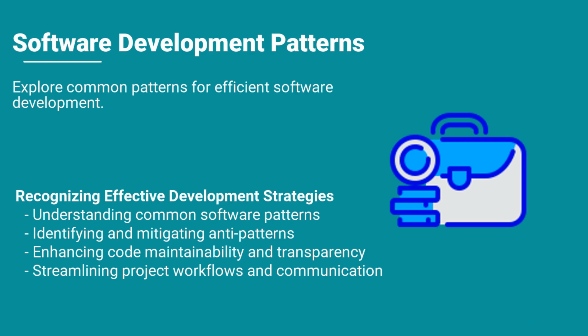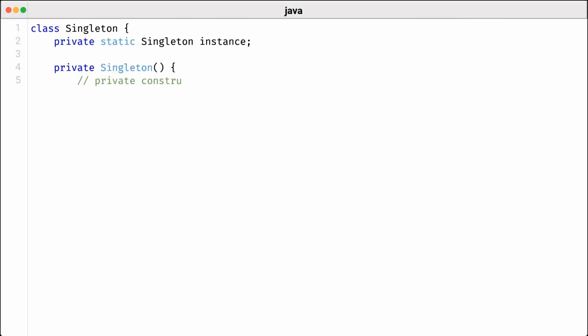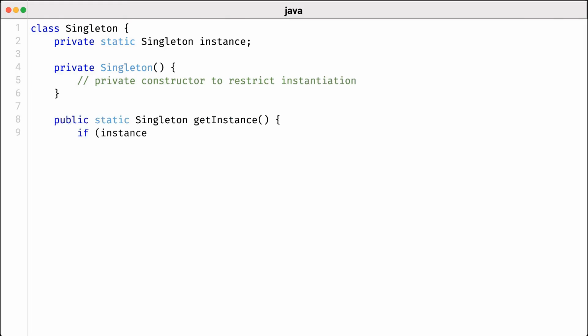Now, we will shift our focus to identifying common patterns that promote efficiency, enhance communication, and streamline project workflows. Now let's see how we can implement the Singleton pattern in Java. In this code, we define a Singleton class that ensures there is only one instance of itself throughout the application. This is achieved through a private static variable called instance, which holds the single instance of the class.